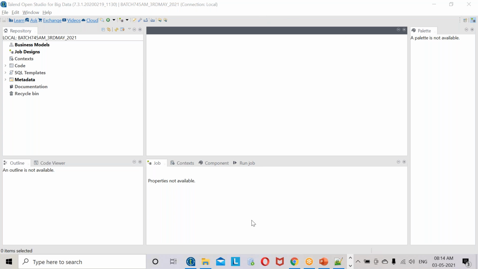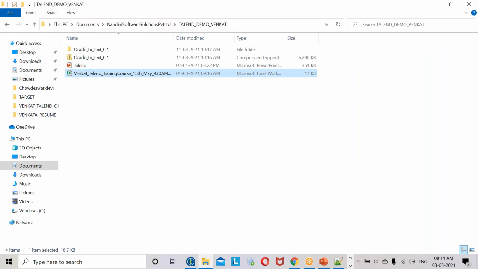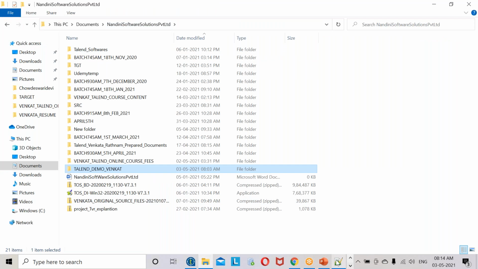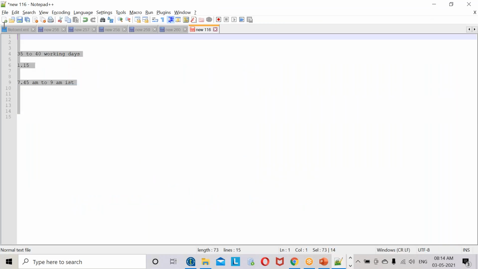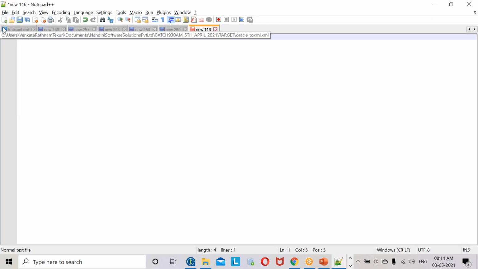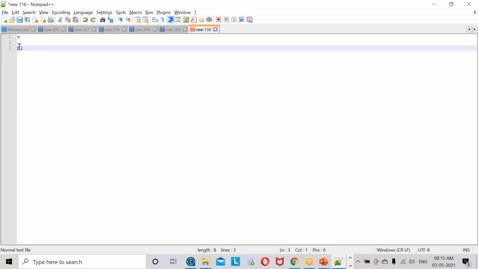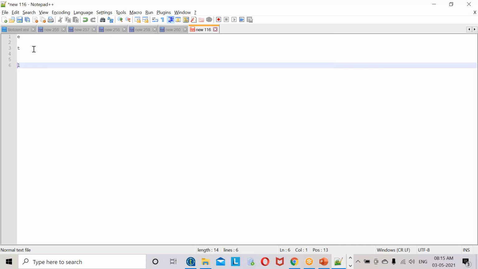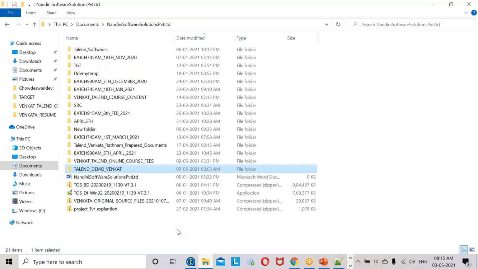Please observe, guys. In the Talend ETL tool, E is for extract the data, T is for transform, performing some transformation, meaning some conditions, and L is for load the data somewhere. Assume that I have one file. Let me go for any one file.